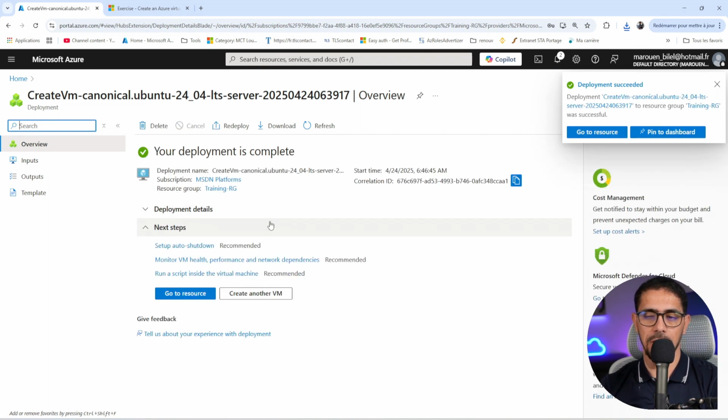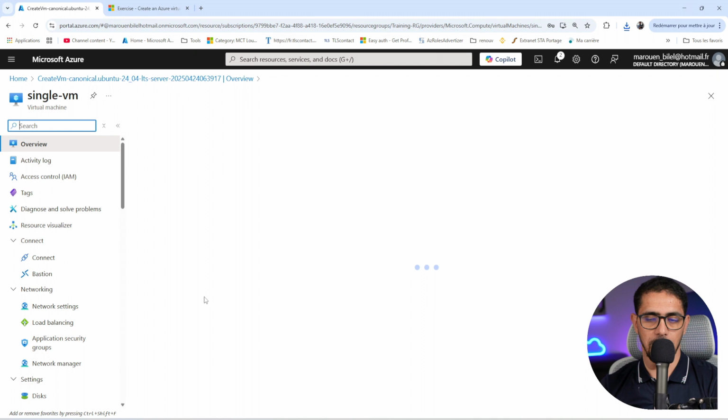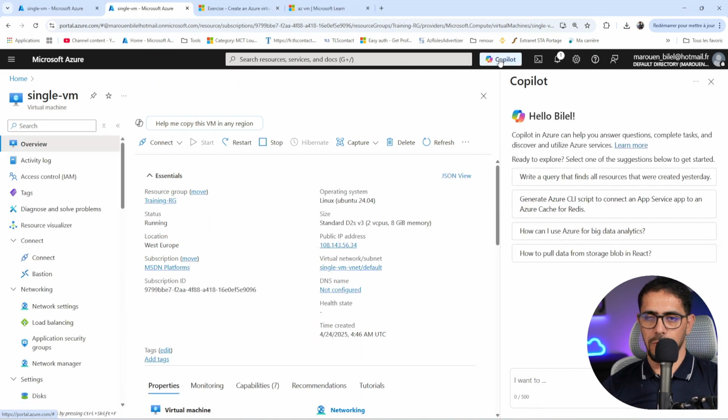In less than a minute, we did create VNet, subnet, public IP, the security group, the virtual machine itself, and so on. So let's go to the resource. This is our virtual machine running. Everything is okay. So now we have created the single virtual machine. Let's ask Copilot to assist us to create the availability set virtual machine with Azure CLI. So let's try this out.